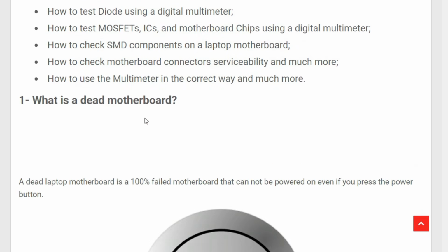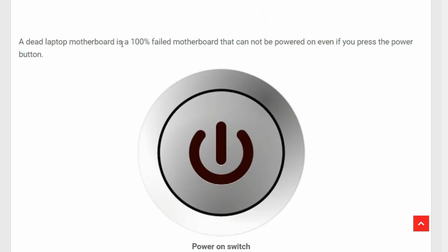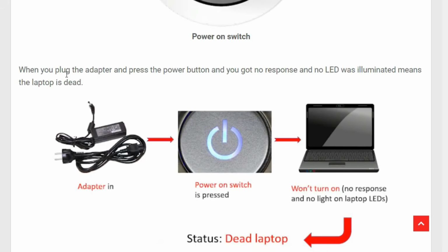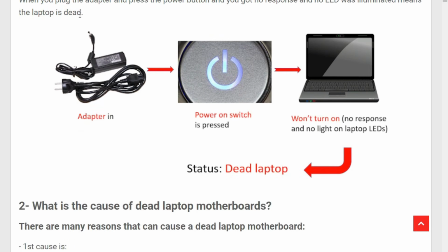So what is a dead motherboard? Basically, a dead laptop motherboard is a 100% failed motherboard that cannot be powered on even if you press the power button. Even if you press the power button, nothing happens in the laptop. It means the motherboard is dead. No power, no data. So when you plug in the adapter, press the power button, and get no response and no LED lights, it means the laptop is dead.